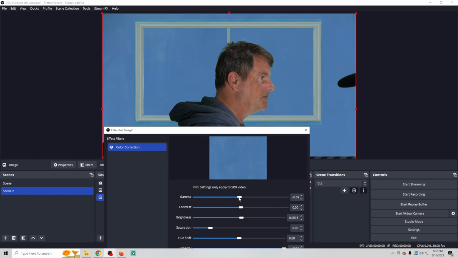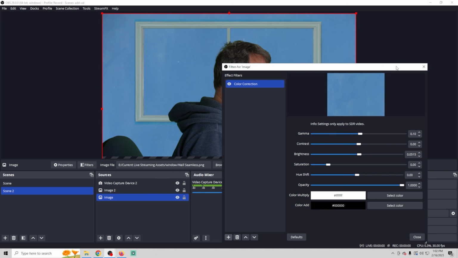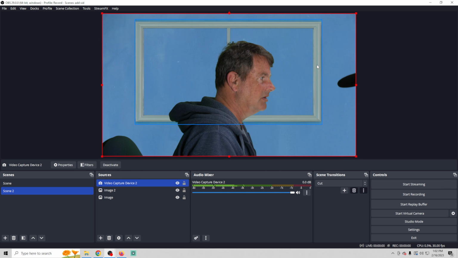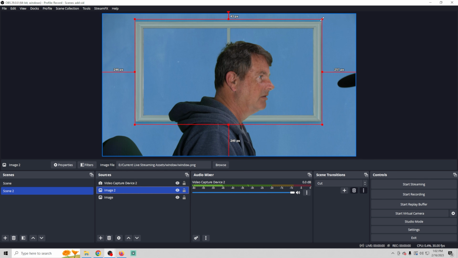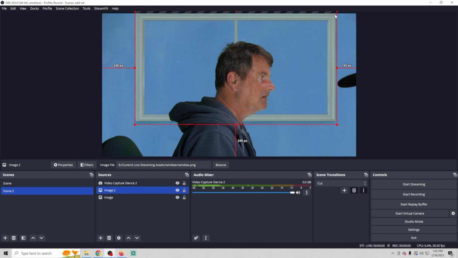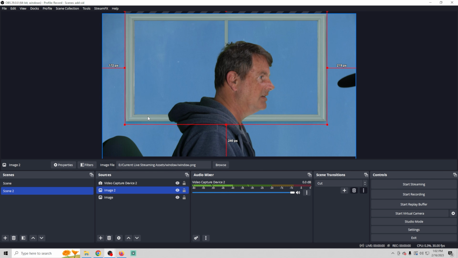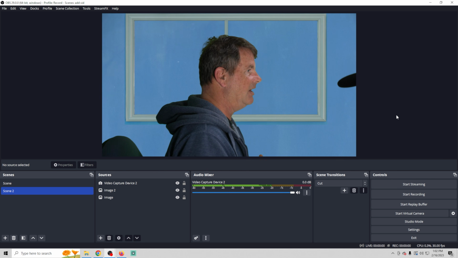But for the purposes of this, that'll get by for this tutorial. What I'm going to do is take my window and just embiggen it and move it around a little bit. Take some of that edge off. There we go. That'll work.